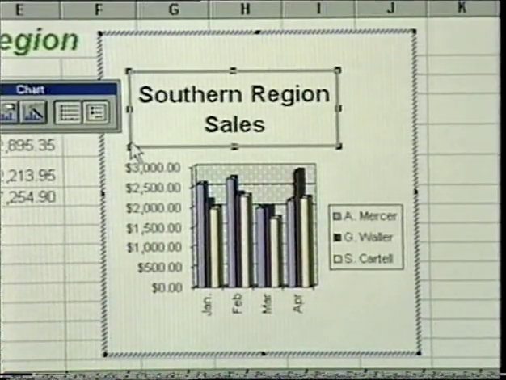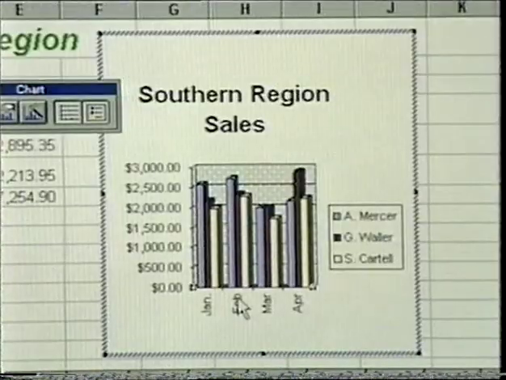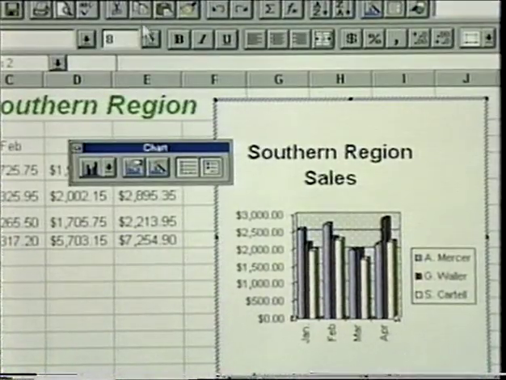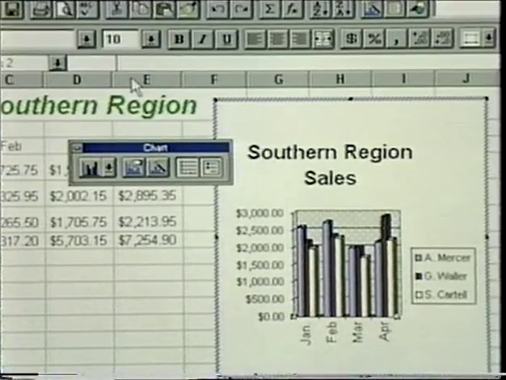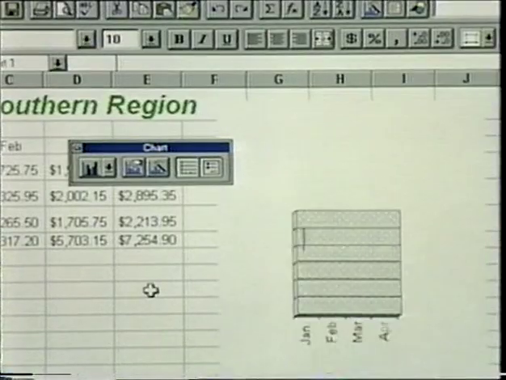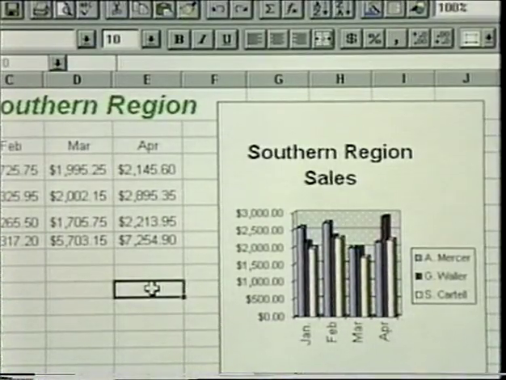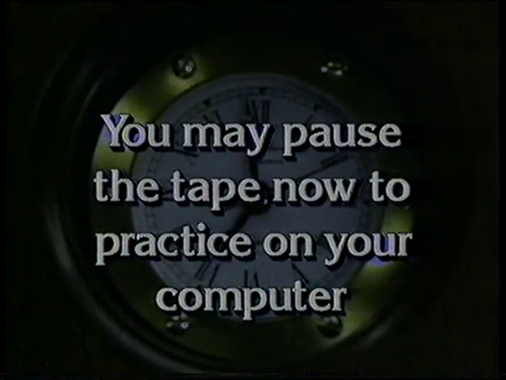We'll increase the font size of the Axis text. We'll place the pointer on one of the months, click, and then select 10 from the font list. Now we'll point and double-click in a blank area in order to deselect the chart. You may pause the tape now.